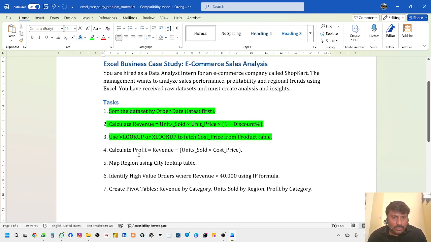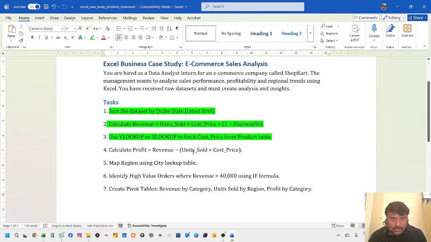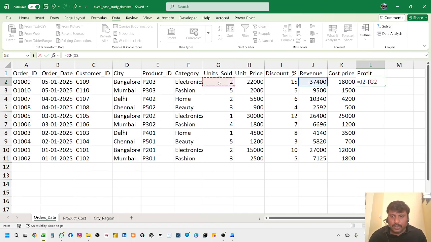Next, let me go to calculate profit. I just want to make a column called profit. Profit is equal to revenue minus unit sold into cost price, right? So let me go for it. So let me mark it out as profit in another column. So profit is equal to revenue minus unit price into. Revenue minus, right? Revenue minus open bracket unit sold into unit price.